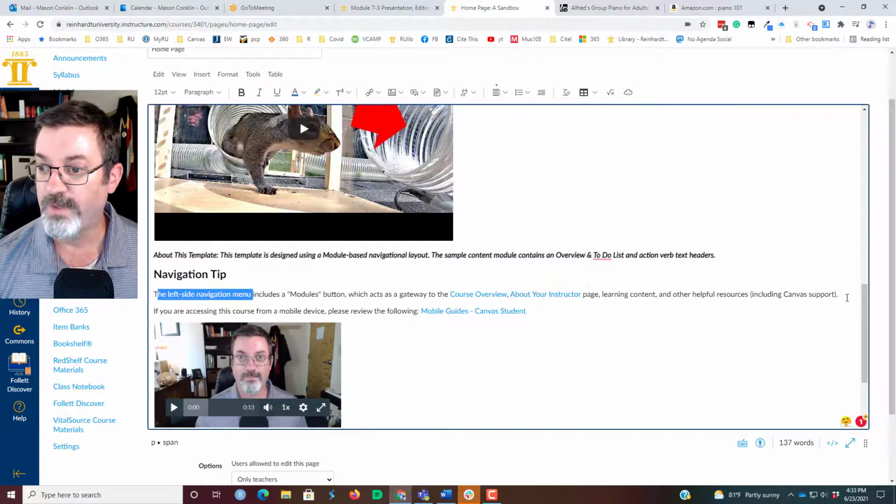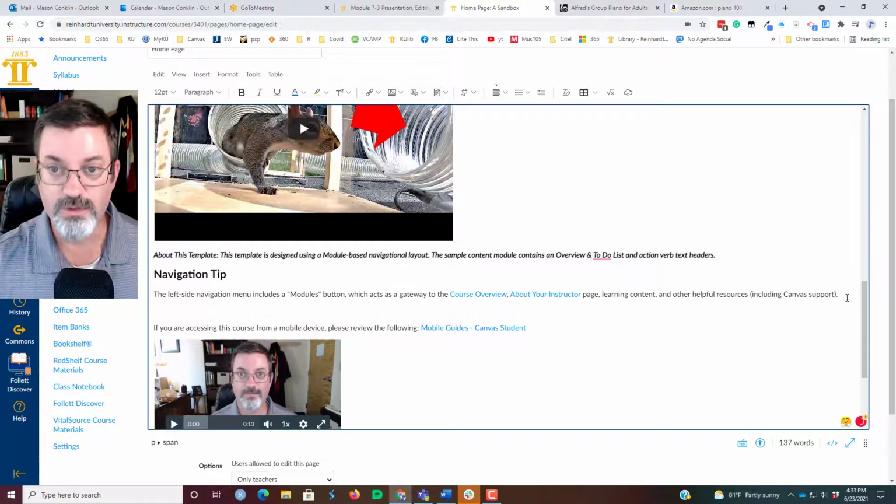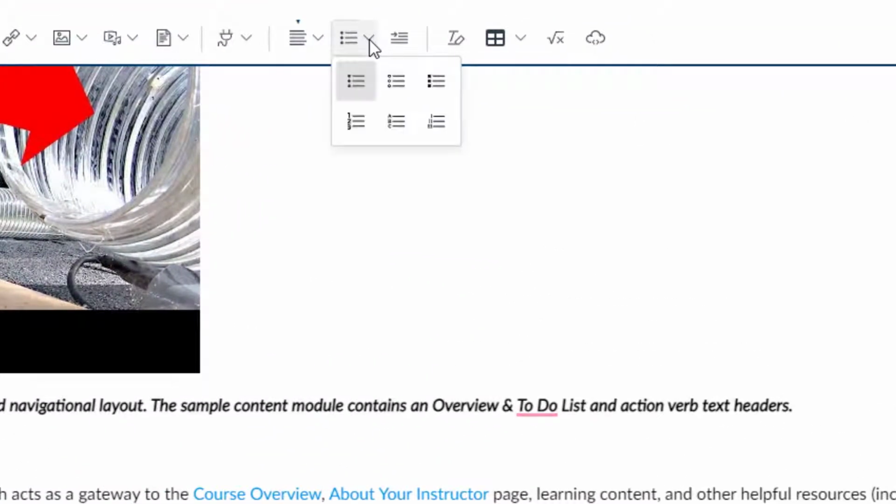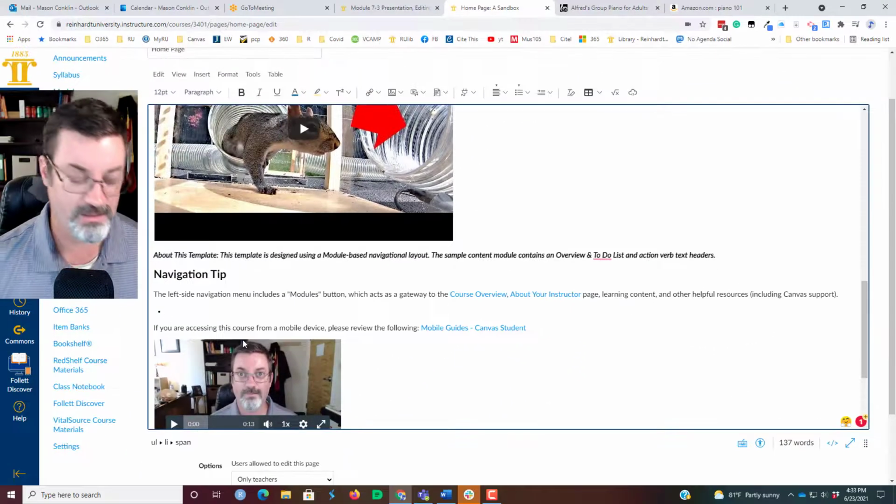Bullets. There's several different bullet choices to choose from. That's what this icon is. Again, if you click this downward arrow, you see all the different choices. We have square bullets, empty bullets, dot bullets, 1, 2, ABC, 1, 2, 3. So I'm going to choose this bullet list.